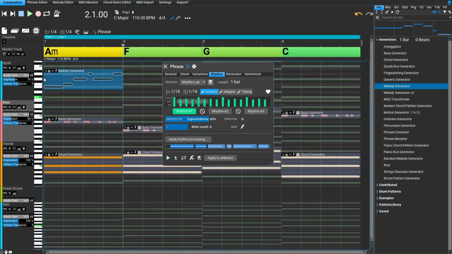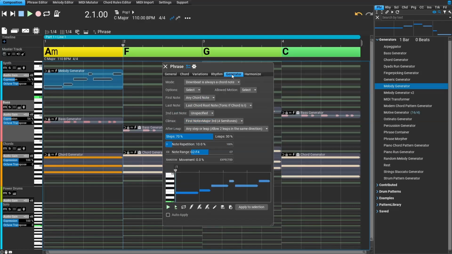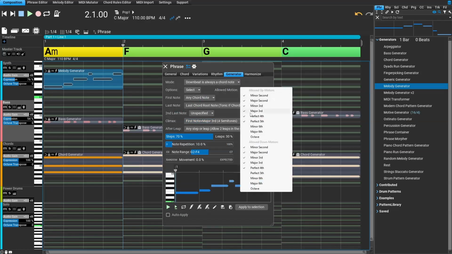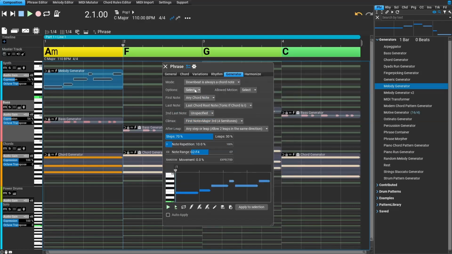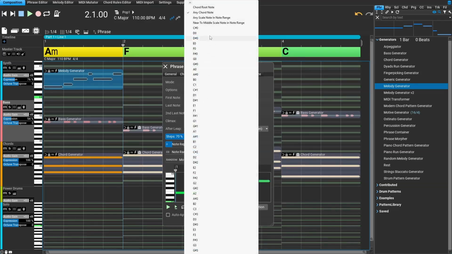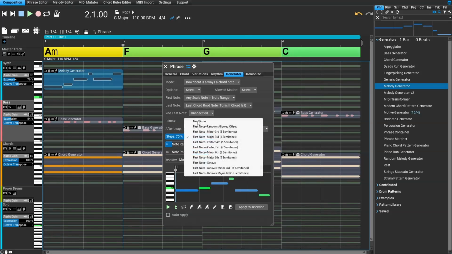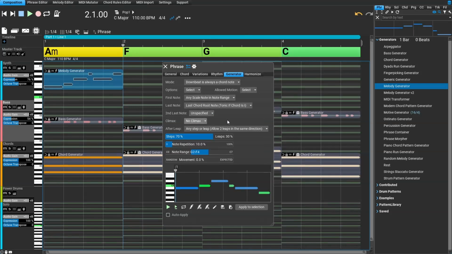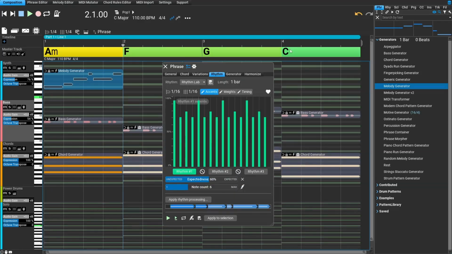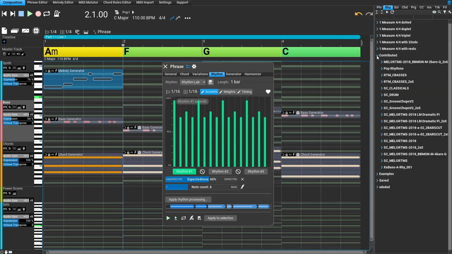Next up is the synth line, where I'm using a melody generator. I'll tweak a few settings, reducing big leaps, switching to chord relative notes, and turning off the default climax to keep things more controlled and melodic. Then I'll pick a preset pop rhythm from the rhythm browser to get that recognizable groove.